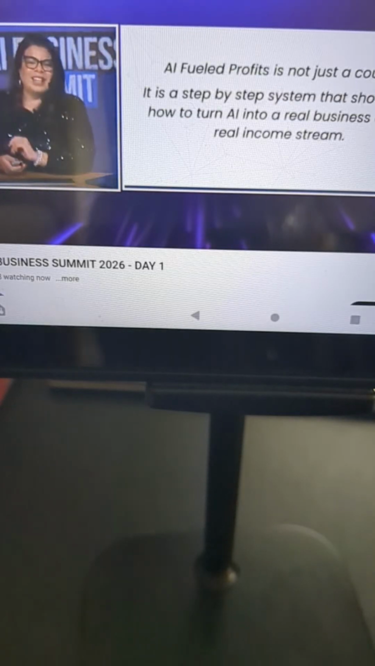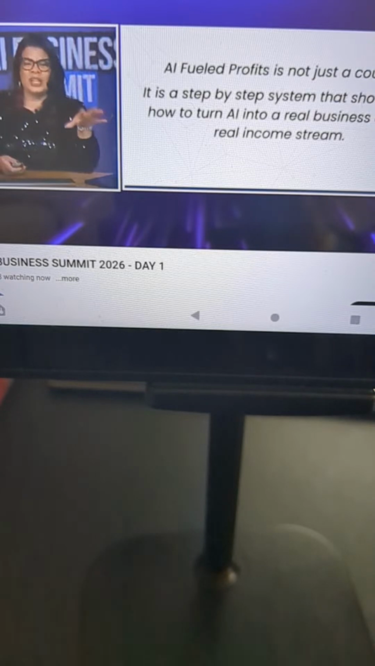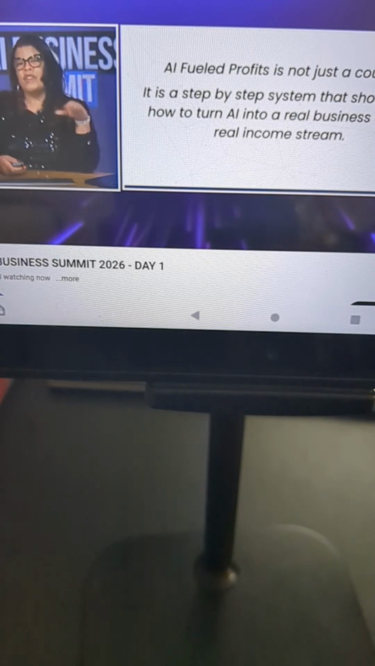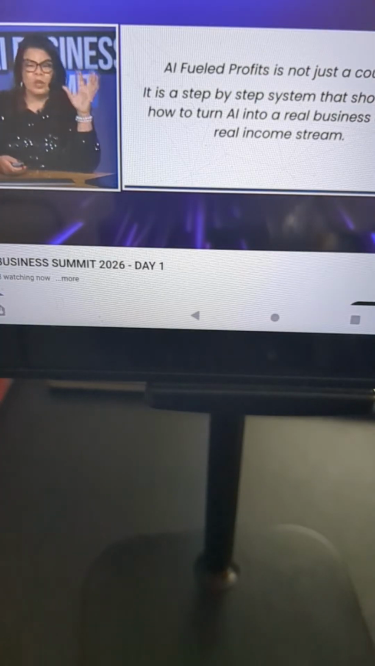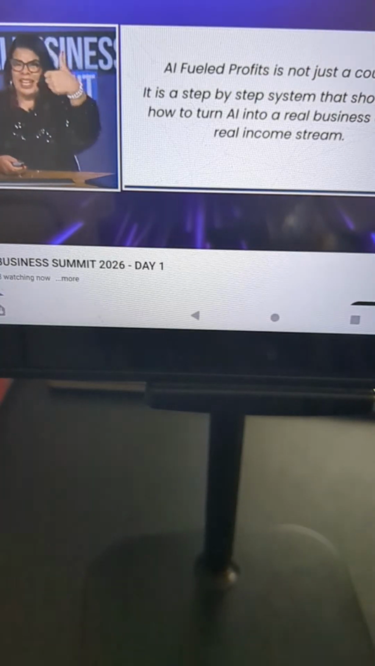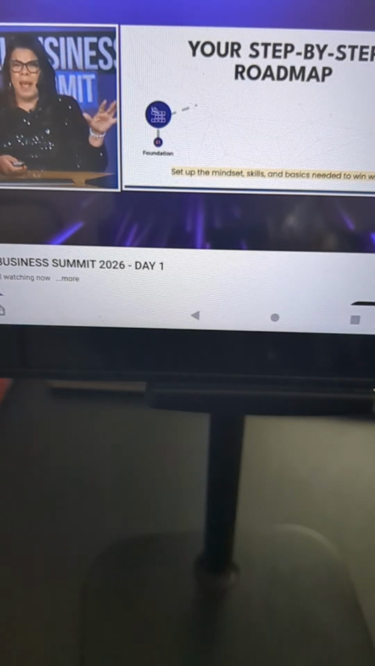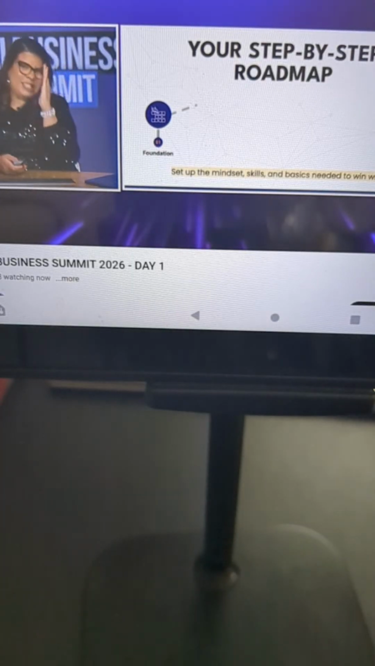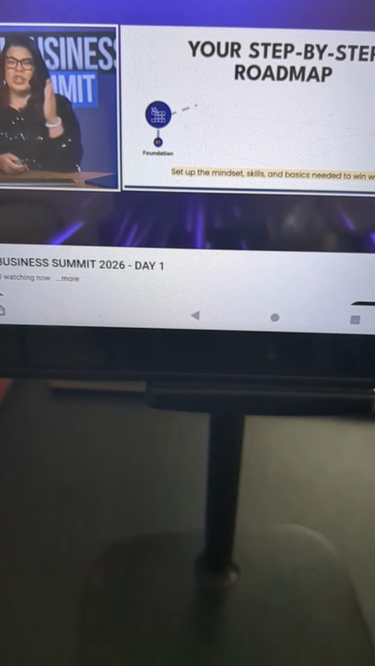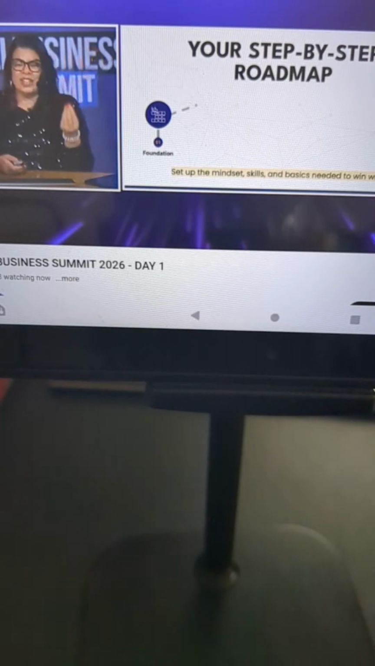Right? So AI Fuel Profits is not just a course, it's a step-by-step system that really shows you how to turn artificial intelligence into a real business and a real income stream. Money, money. We have a step-by-step roadmap, and I'm walking you through this roadmap. The first step is the foundation. And this is where you set up the mindset, the skills, and the basics needed to win with AI.